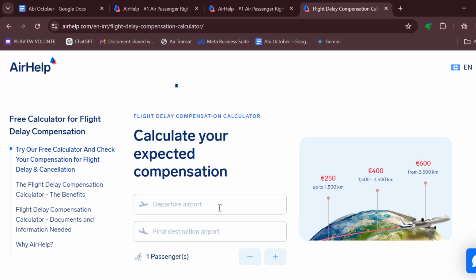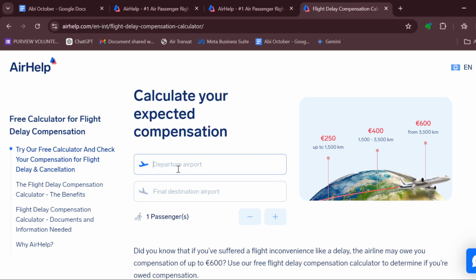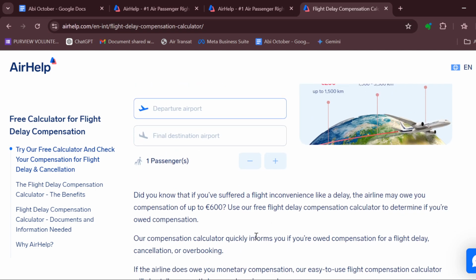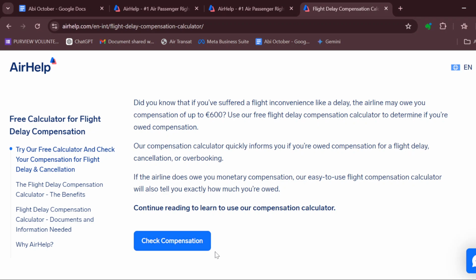To calculate, you just scroll down here, enter your departure airport, enter your final destination, and select how many passengers. But you cannot select the number of passengers if you've not filled these two fields, these two boxes. So ensure you fill them, and then enter the number of passengers, and then click on check compensation. You'll be able to calculate the compensation that you would receive depending on your location, depending on your departure, and depending on the number of passengers. And that's where you'll be able to use the compensation calculator.